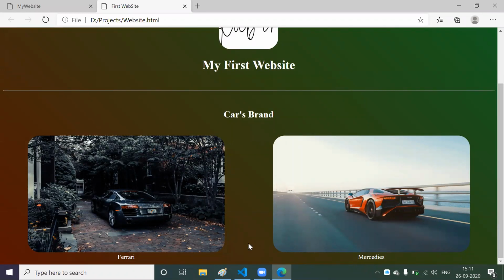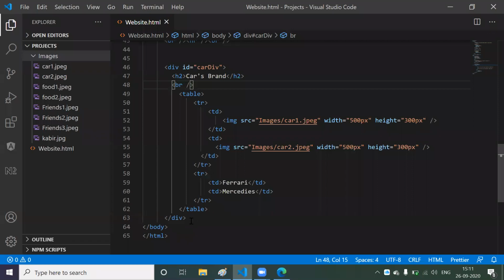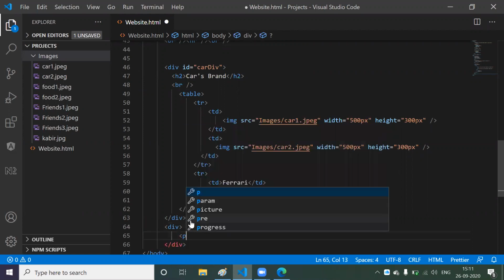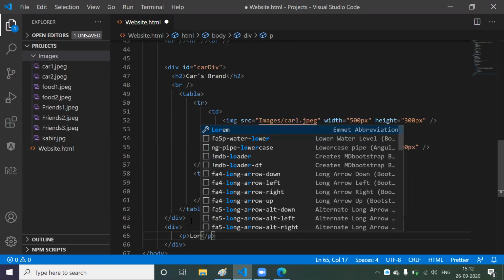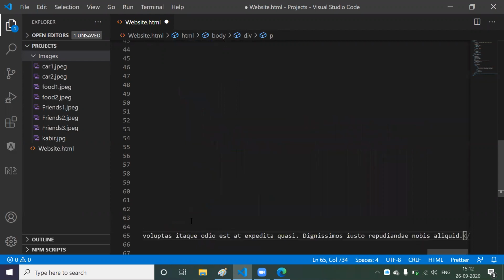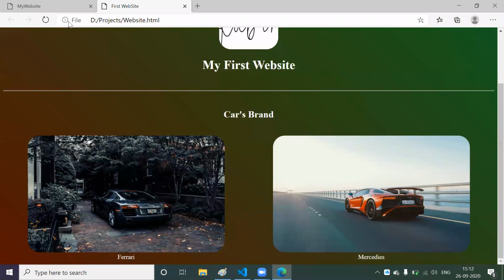Now I don't want to give it inside this particular div. I want to take a separate div, and in this div I want a p, and I want to generate some content like lorem 100 tab, and save it, and come to the browser and check it. So always you have to write some code, come and check whether it is fulfilling your requirement or not. This is how you guys have to do it always, right?